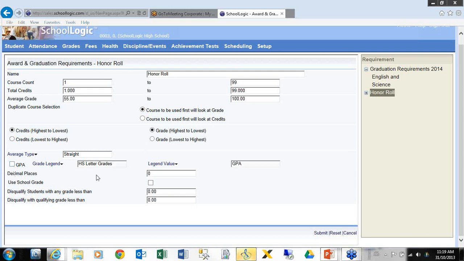How many decimal places do I want to have the calculation done? I've got 0 here, but again, if you have a grade legend that has values and that you have 2 decimal places, then I would suggest that you use 2 decimal places here as well. Using the school grade is where I choose whether I want to use historical grades or the school grade, that is within the current year. For disqualify students with any grade less than, and qualifying grade less than, we are going to leave them at 0 for now, and we're going to deal with those values when we get down to the detail.